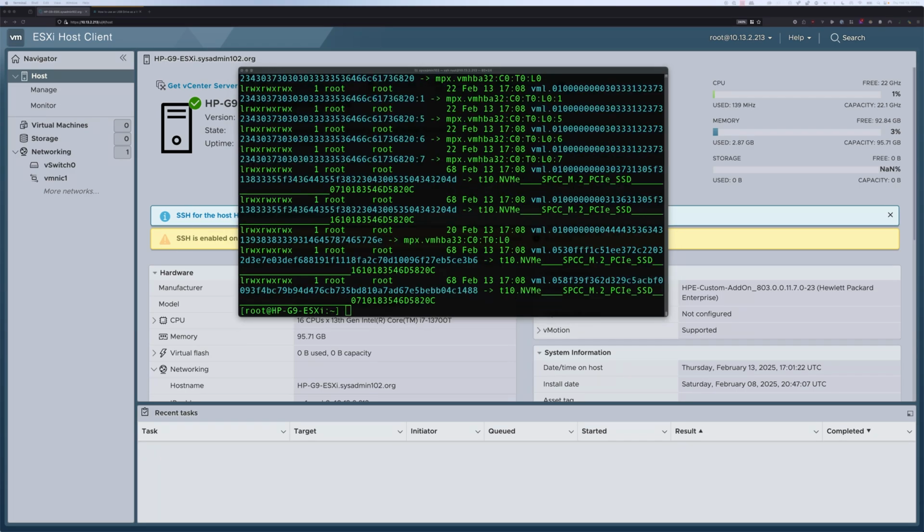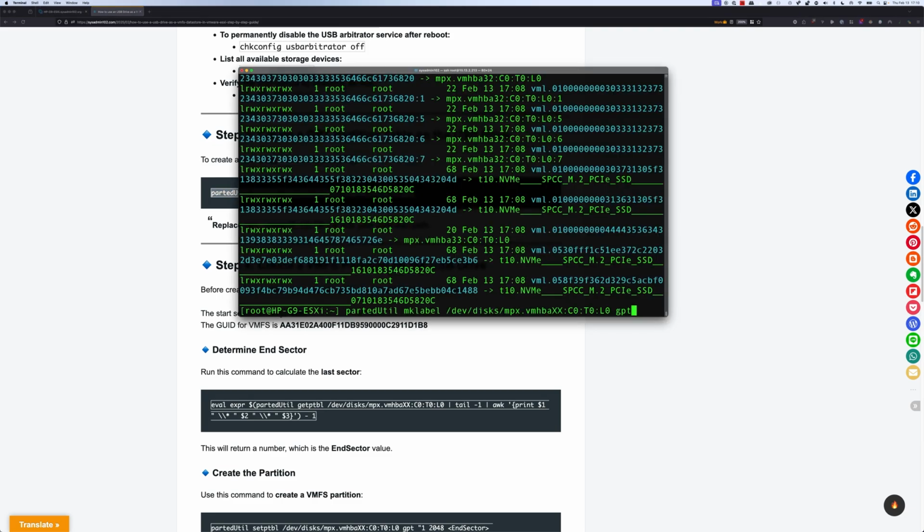All right, next step, we're going to create a GPT partition table. You can copy my command, just make sure that you replace the mpx.vmhba with your USB disk path instead of mine. So I'm going to copy that one, and I'm going to change the HBA to the number 33, which is the one connected to my USB NVMe drive.